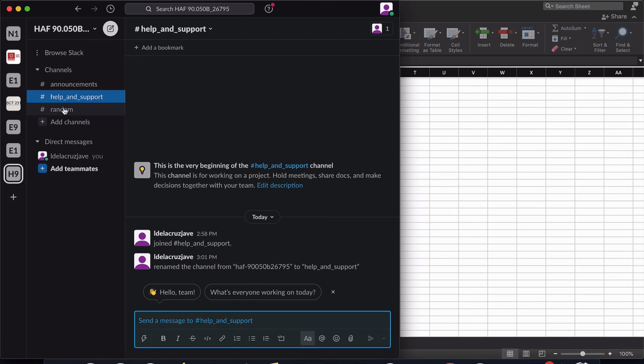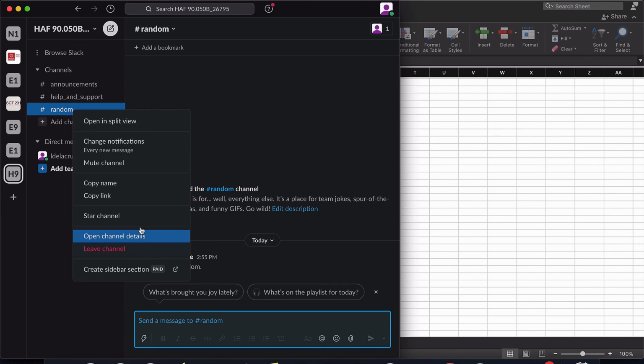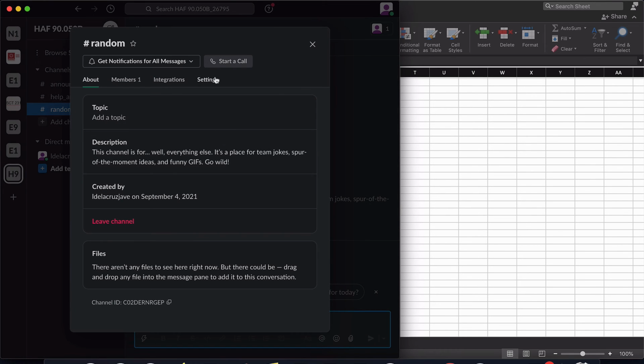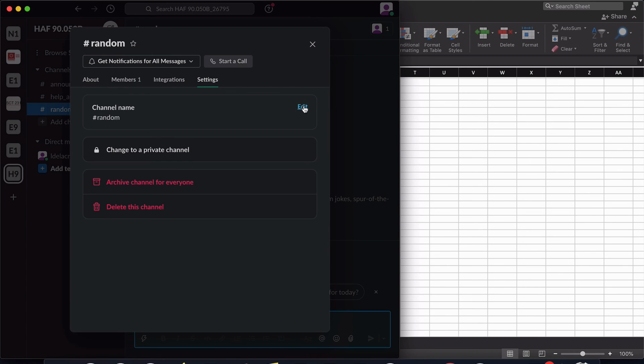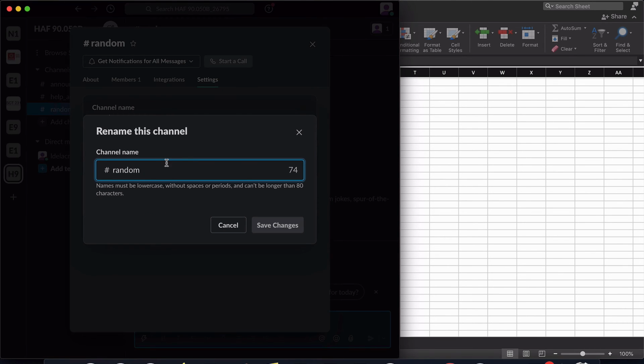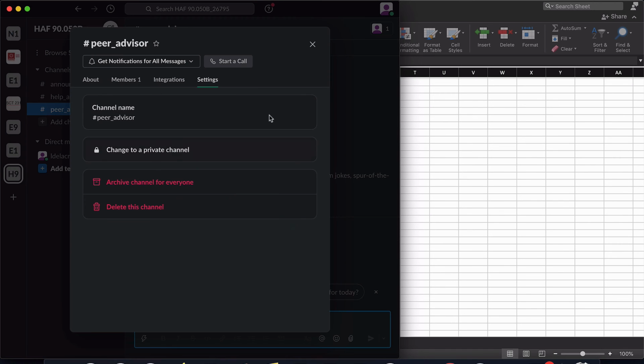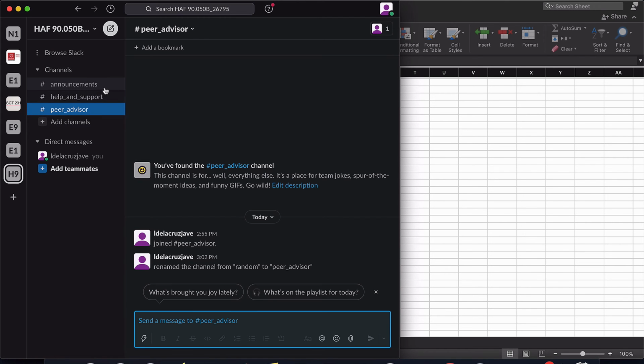Now what about the third one? Where it says random, I'm gonna open channel details, then I go to settings, as you remember, and then click channel name, edit. And in the following weeks, you will have a peer advisor. So that's why I'm gonna use this channel for the peer advisor, so he or she can have access to this channel and write information that I want to share with the students. You're gonna click save changes and then click X. And then I have my 3 different channels.